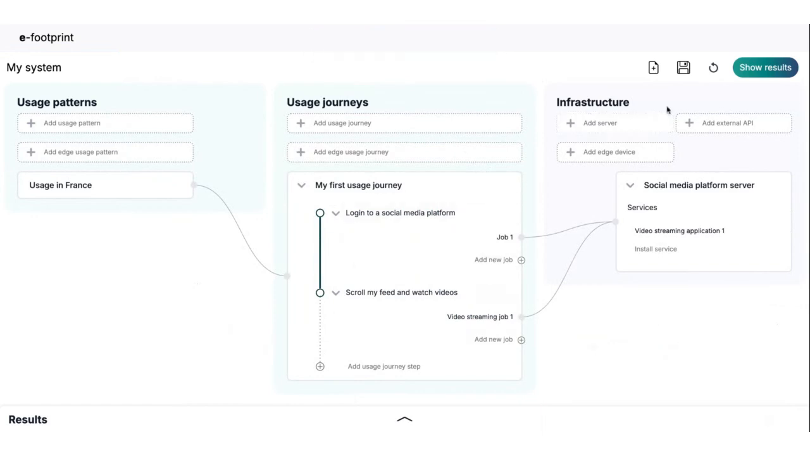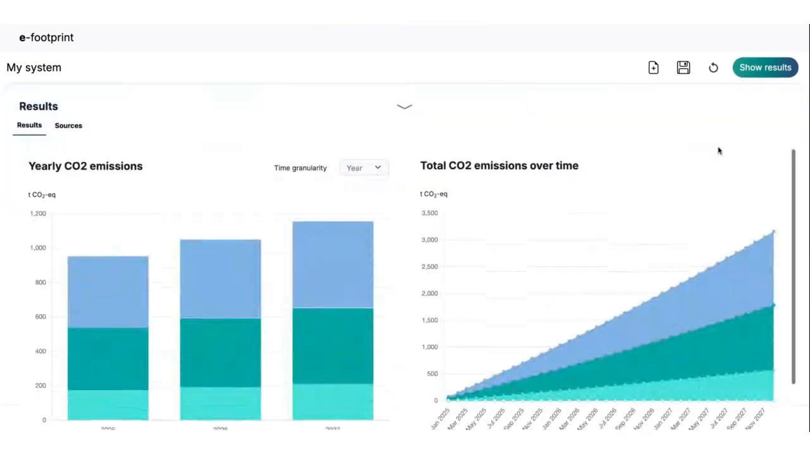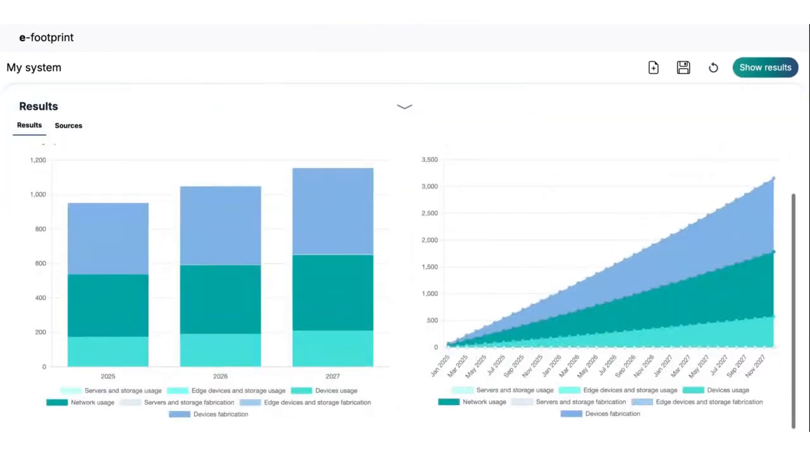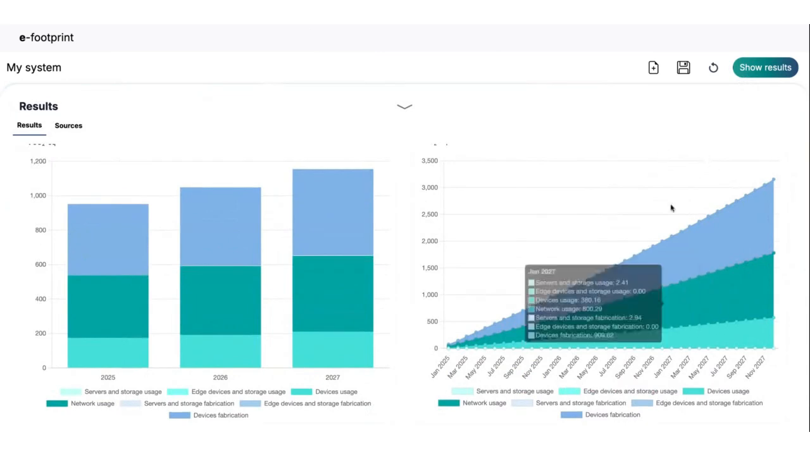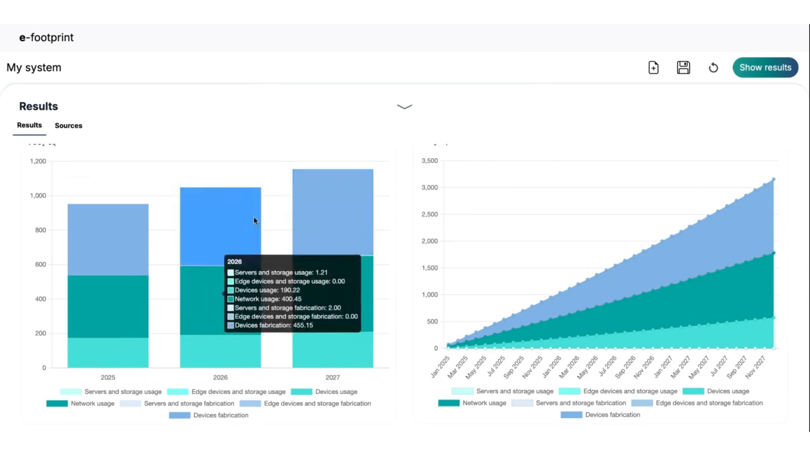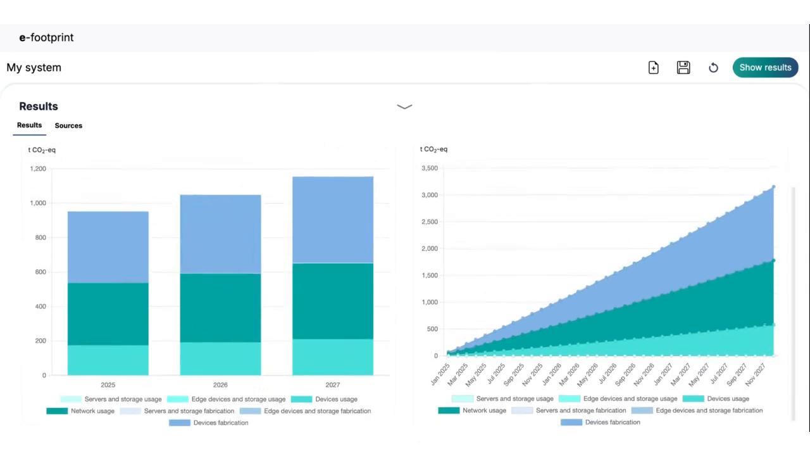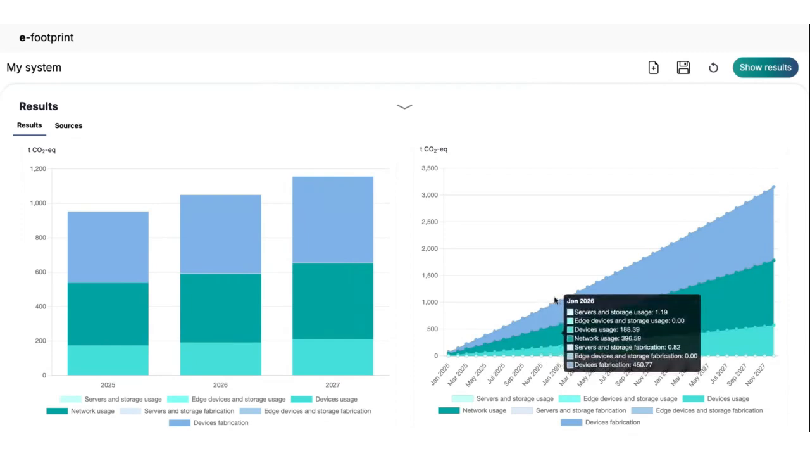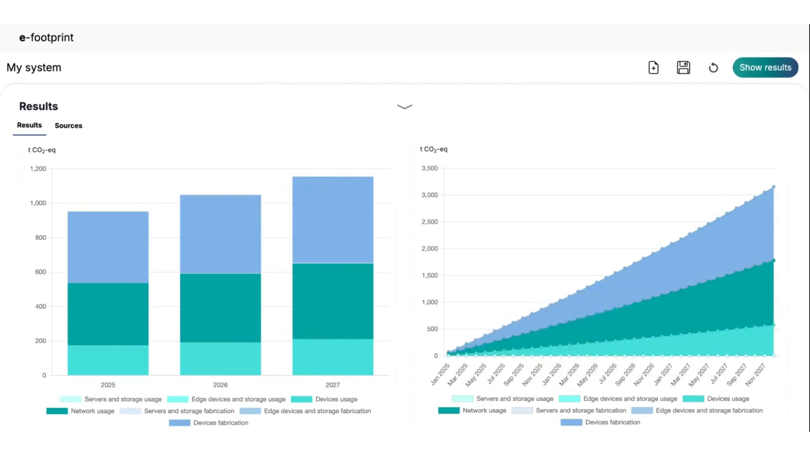And here we have very simple graphs. On the left side, it's the yearly CO2 emissions. We can see that it's growing year after year because the usage is growing. And on the right side, it's the cumulative view of CO2 emissions. So it gives us a very important number, which is like the maximum number on the right. We see we are a bit above 3,000 tons of CO2 equivalent, which is very much, and that's normal because here we've put very big numbers.